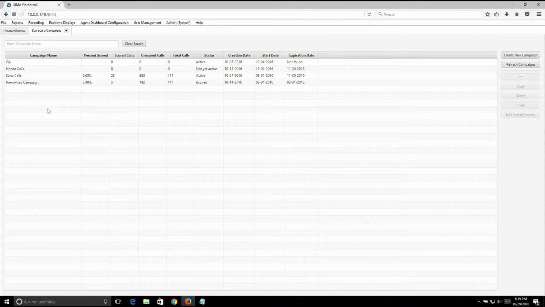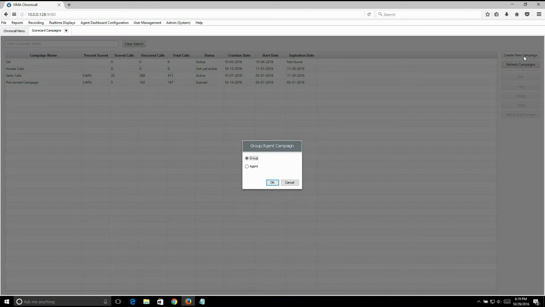In order for me to create one of these campaigns, as you can see, I've got several created already. But I'm going to come over to the right of my screen where it says Create New Campaign. When I create a new campaign, I have to decide, do I want to do this for groups, or do I want to do it for agents? For today's purposes, I'm going to say agents. After I select that, I'm going to hit OK.